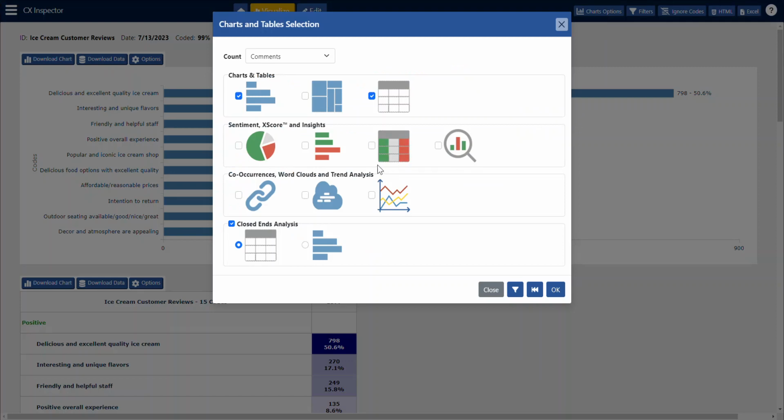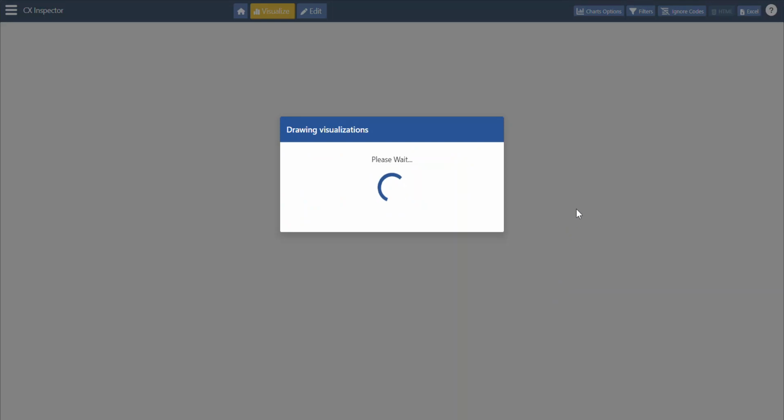You can change the visuals that you see. Let's say we want some more sentiment visualization, so we can actually create a pie chart or just a positive negative report or even a sentiment crosstab. And we'll go ahead and add a word cloud so we can take a look at that. And instead of the closed end crosstabs, let's do a closed end bar chart and hit OK.